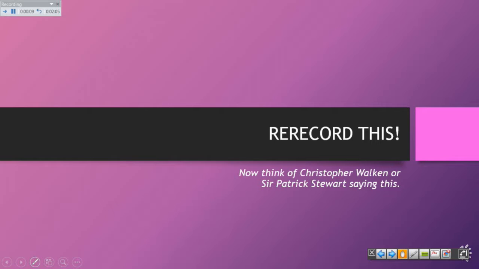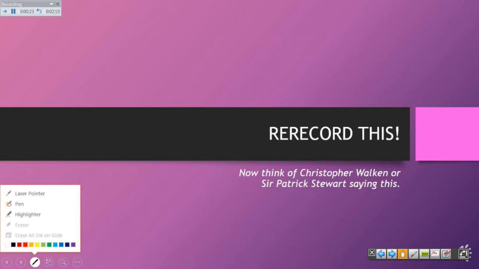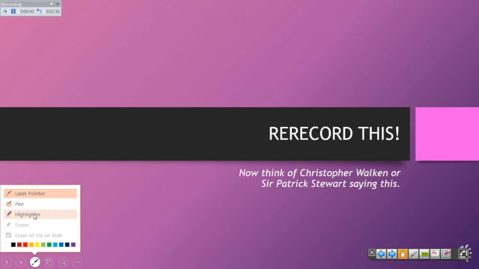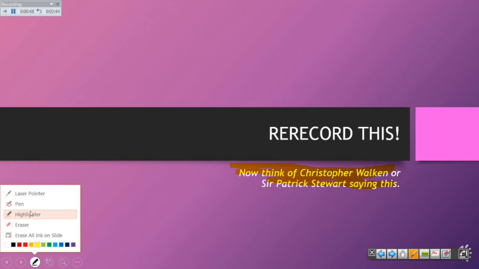And take a look at the lower left-hand corner of my screen. These little buttons pop up. I'm going to click the little 3-dot button. Screen, arrow options. Oops, this one, I'm sorry. I'm going to click the pen tool. I have a laser pointer here, and that mimics the laser pointer. I also have a pen and highlighter. So if I want to highlight something on my slide, I can. If I want to annotate my slide, I can.